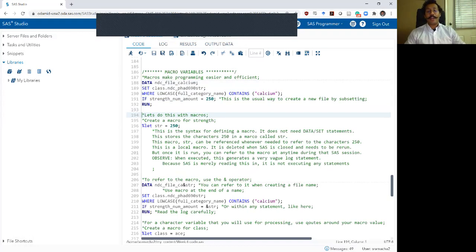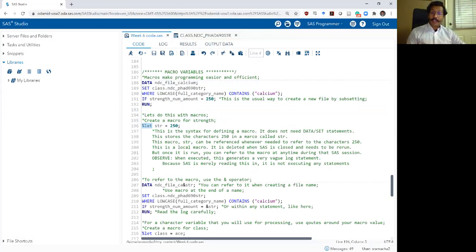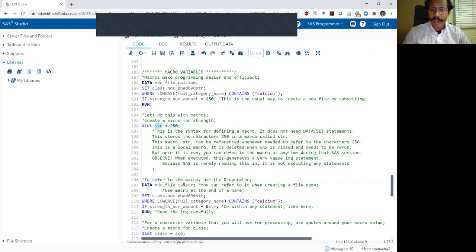The way to define a macro variable is using the %let command. The %let command tells SAS that you're going to define a macro, what the name of the macro is, and what value should be stored inside that macro. Here, I'm defining a macro variable called str. While this is called a macro variable, remember that this is not a variable in a data set like we usually refer to variables.